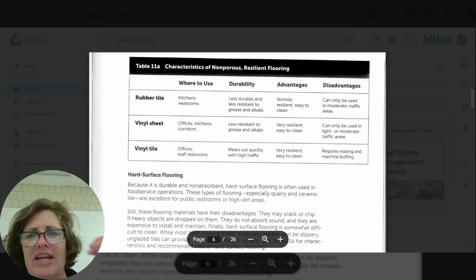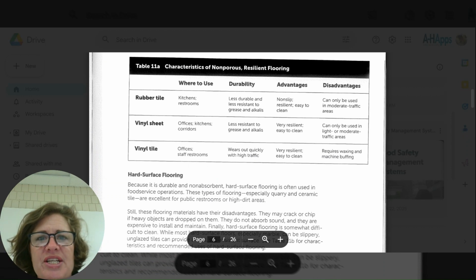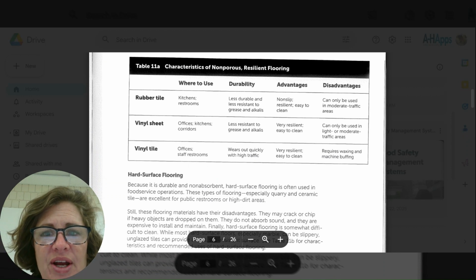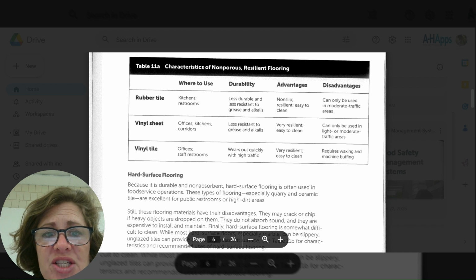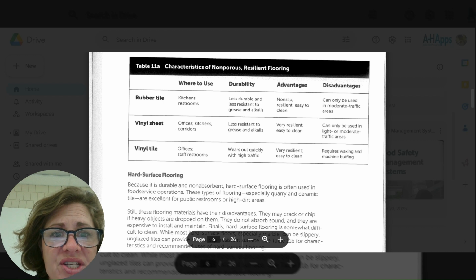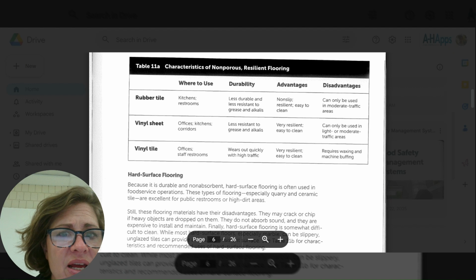Table 11A. Characteristics of non-porous resilient flooring. For rubber tile, we would use it in kitchens and restrooms. For durability, it's less durable and less resistant to grease and alkalis. Its advantages are that it's non-slip, resilient, and easy to clean. Its disadvantage is that it can only be used in a moderate traffic area.